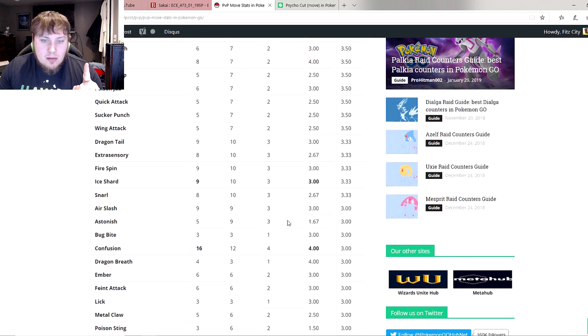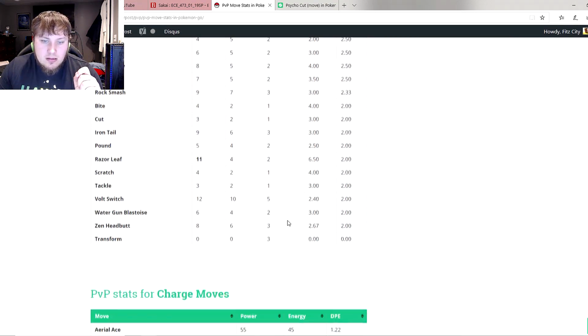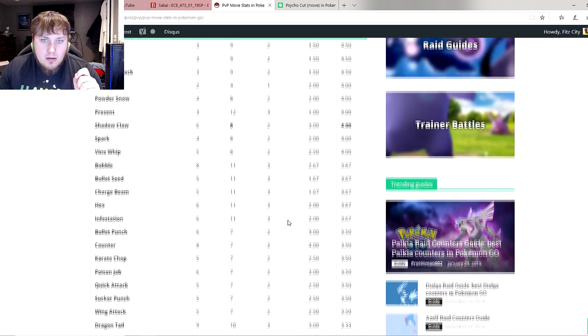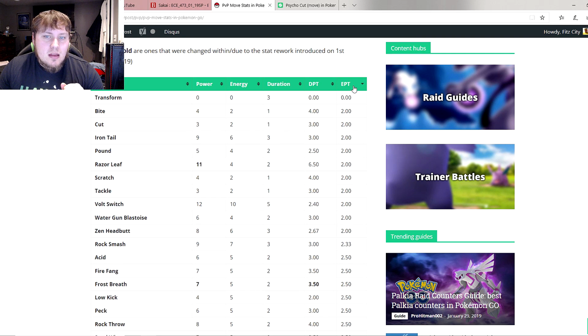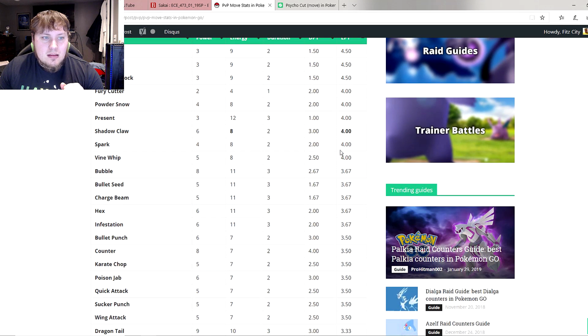Razor Leaf, for example, though, is interesting. Let's go ahead and look at that. Where'd it go? Oh, it's not highlighted. It has a DPT of, yes, 6.5, but its EPT is 2. Yes, it would be doing massive damage, but what if you're not doing very super effective damage? That's where the EPT comes in, and Vine Whip is still doing 4, which is almost maxed. So you have to compare oranges to apples. You have to look at the statistics of the quick moves and go for what you're trying to do.